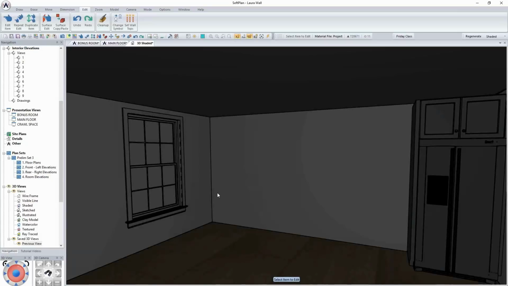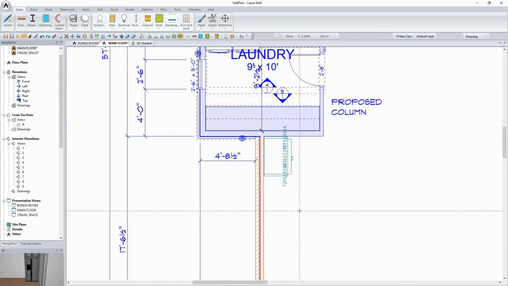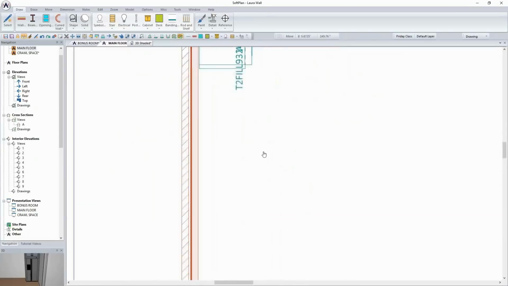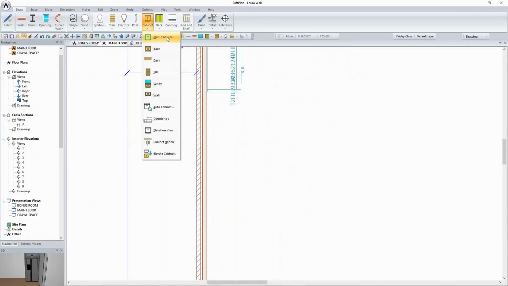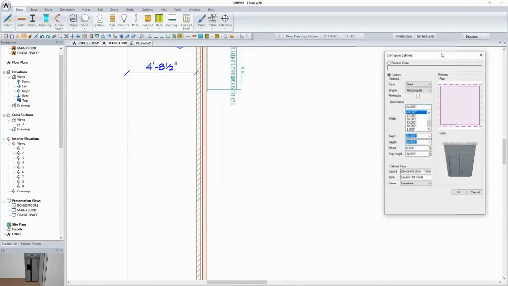Now we can go ahead and begin to place some of the other base cabinets and so on that are going to run across here. So what I will do is come back to the main floor plan. I'm going to save what I've done at this stage, and then using the draw cabinet and selecting the base option, I can open this up.